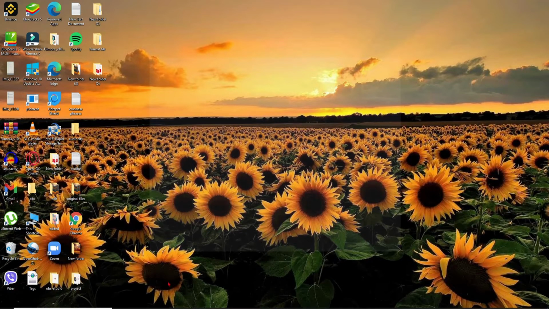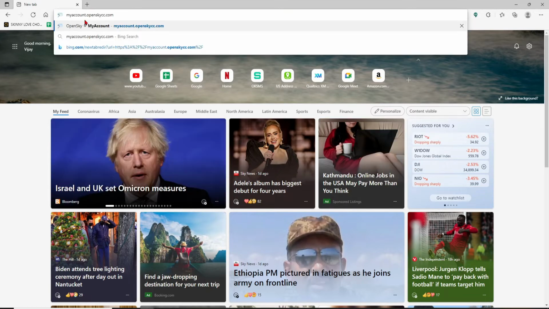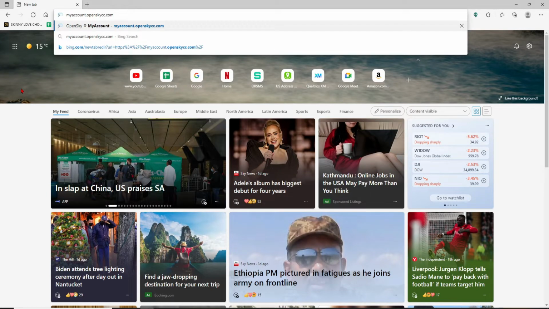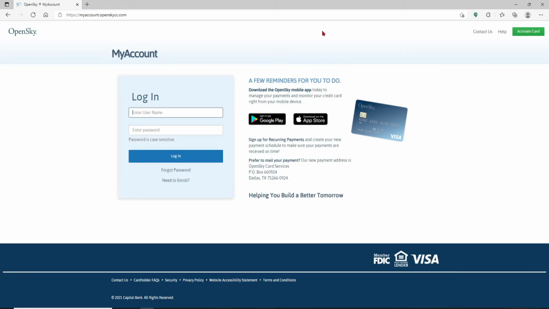Open up your web browser to begin. In the web address bar at the top of the screen, type in myaccount.openskycc.com and press enter on your keyboard. You'll be taken to the login area for OpenSky credit card account.